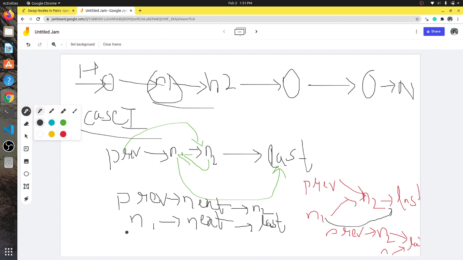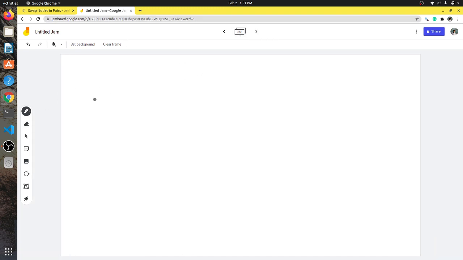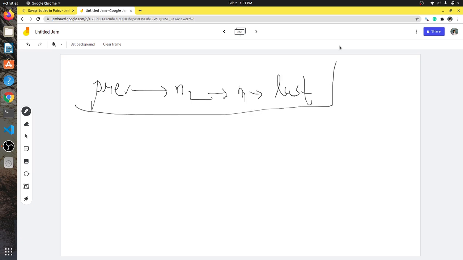I think you have already got the point. Then we have to make n2 next as n1. After this, our linked list will become like this: prev, n2, n1 and last. Somehow our linked list will look like this. Okay, this will be the case.